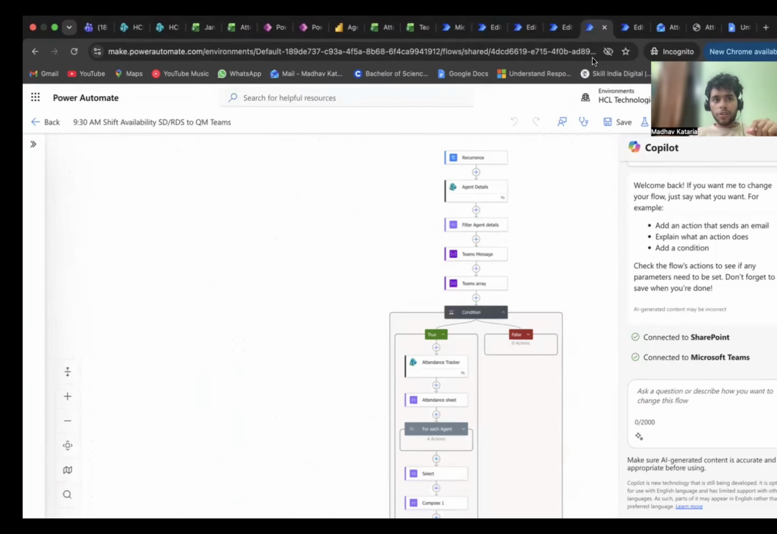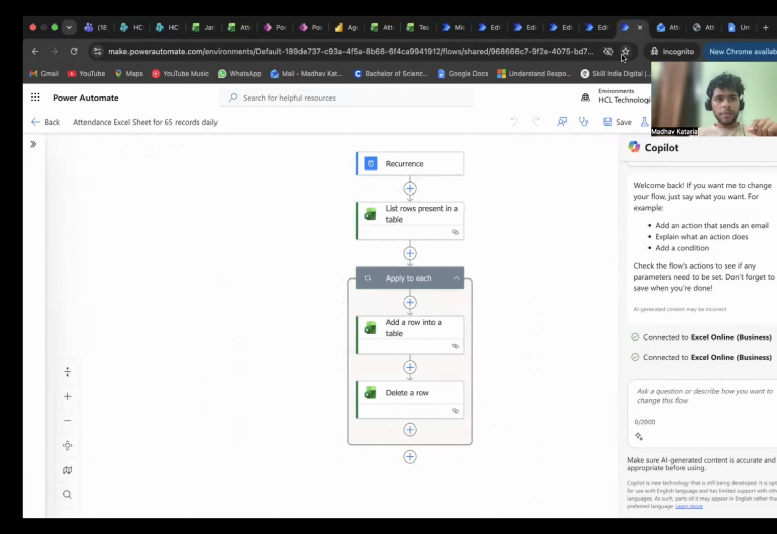Initialize, like these are all the other automation associated with it. So Excel 65 records daily. It is changing the rows, and this is how we are currently handling around 30 or 40K records now. Everything is working fine, and we can store this data for years, a minimum of around 10 years, if nothing goes wrong with the Microsoft platform.